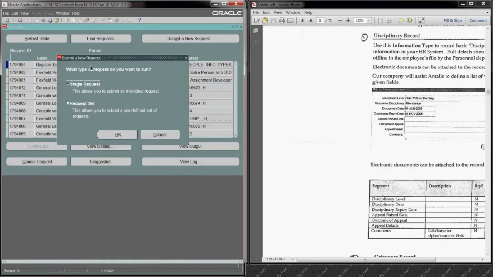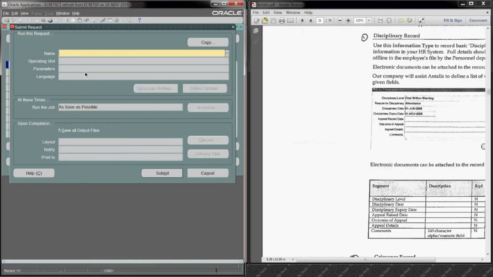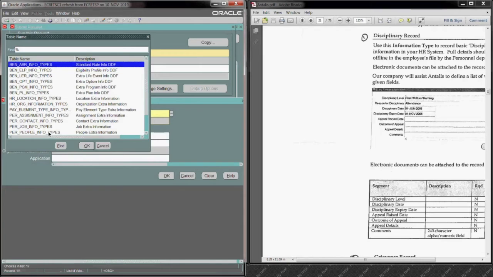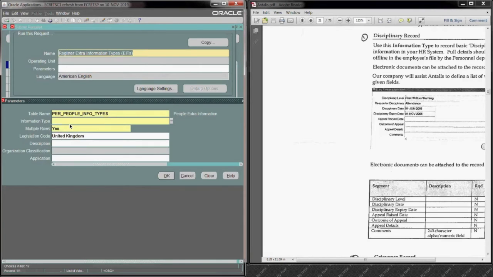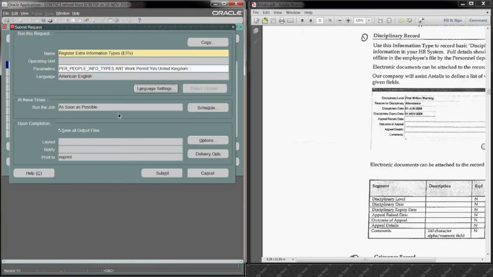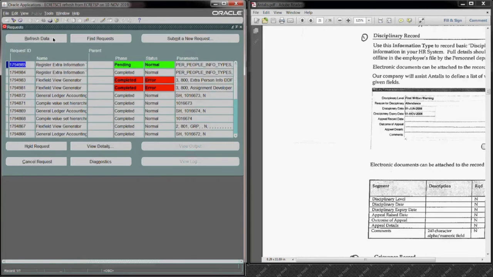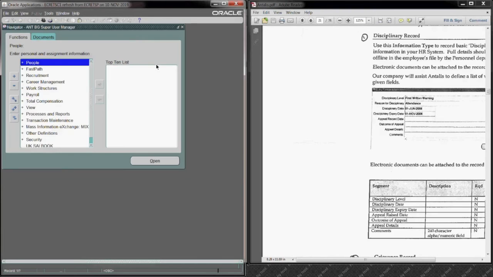So we need to run the other one as well. We've only done 1, so I need to do reg and extra information, do the second one. So the same thing, work permit, United Kingdom, only United Kingdom, so it will not be visible in the US. Then I will just refresh the data, make sure it's running. Yeah, so that one is done.